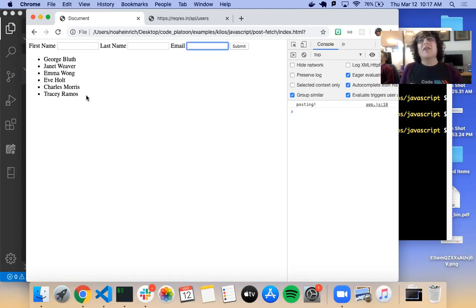Pessimistic rendering says, okay, but what if it doesn't? We could do that, but if we update the DOM and something goes wrong, then we're showing our users false information, or it could also mean that we have to trigger a re-render once it's done, which would be a little weird and annoying. There isn't necessarily a right or wrong method when it comes to optimistic or pessimistic rendering.